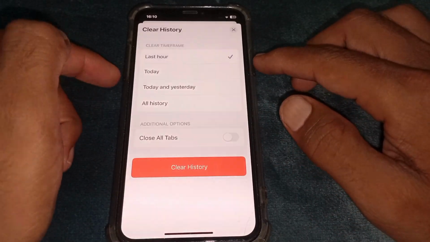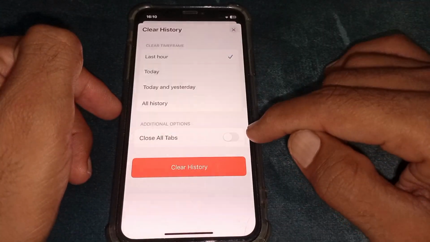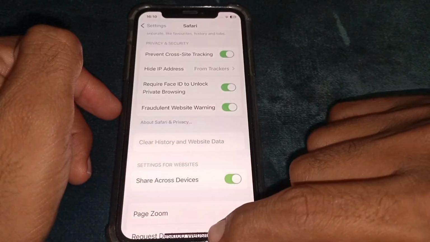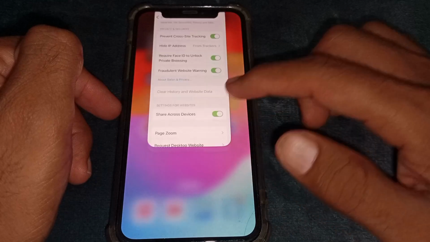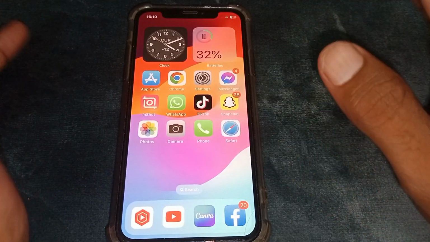Now you can also select the timing: all history, today and yesterday, or the last hour. So select all history and tap on Clear History. Now your history will be cleared. Now let me tell you that you have to restart your device, and after that your problem will be fixed.